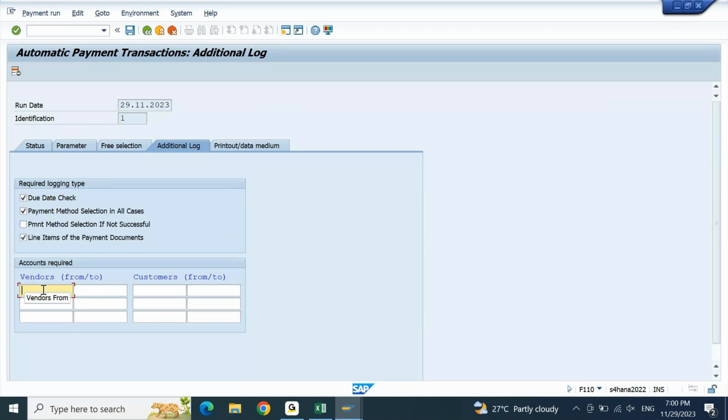for which vendor you want the log. If you want for all the vendors, you will put from number blank to number all set. By default, all vendors are included. Currently, we are talking about a single vendor. I will enable only for the single vendor 2000. After enabling the log, click on save.